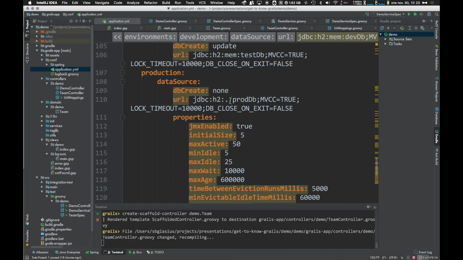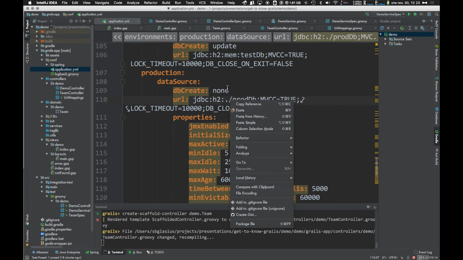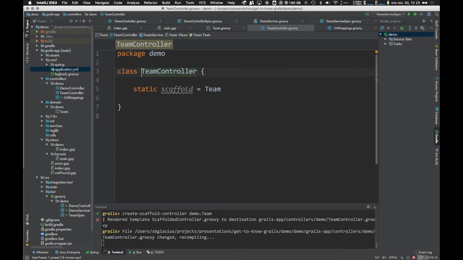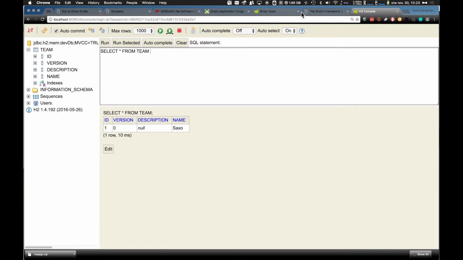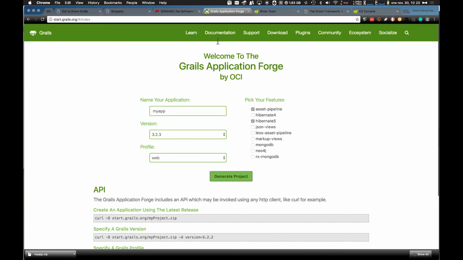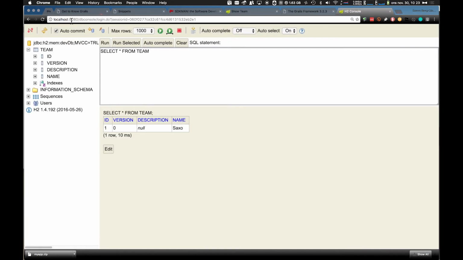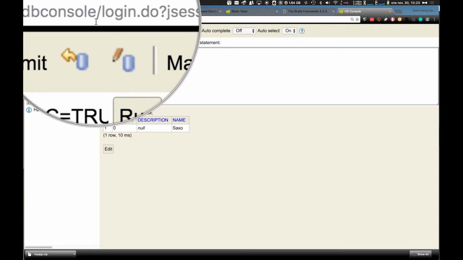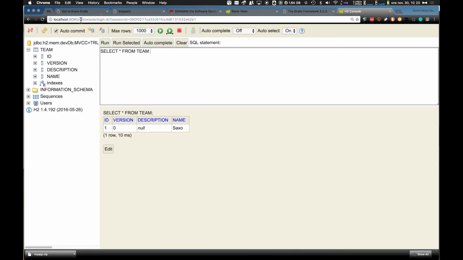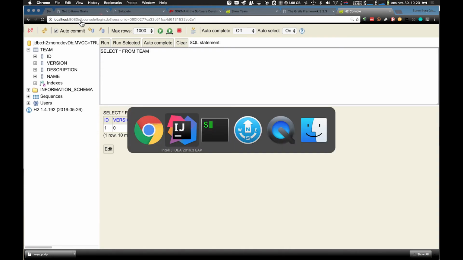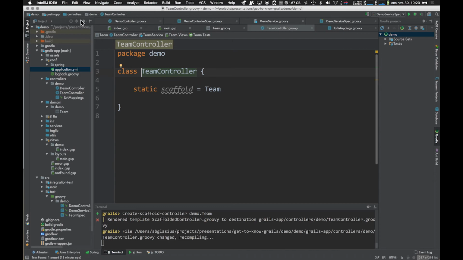So we have the team, and we want to be able to interact with that in our UI. And the easiest way to interact with a domain object in our UI when we start developing is using the scaffolded views in Grails. So that is a controller that contains almost no information, but it contains the information that it should create everything we need to interact with our domain object. So as soon as my application is started, I will go ahead and create a scaffolded controller.